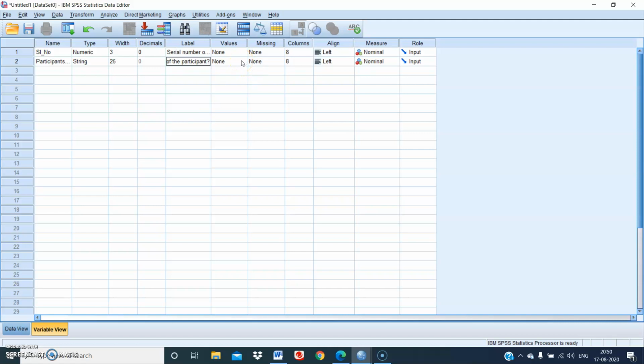Values, we are not using code here. Missing column left, and you can keep whatever nominal, no issue about that. It's a string value, it's not numeric. So if it is nominal, no issue. If it is ordinal, also no issue.